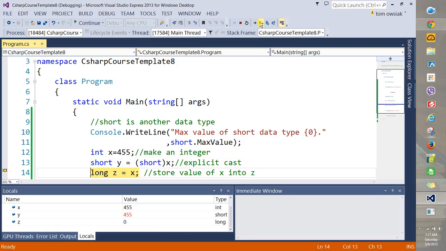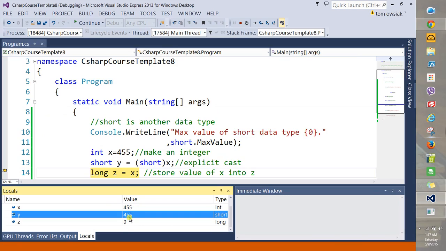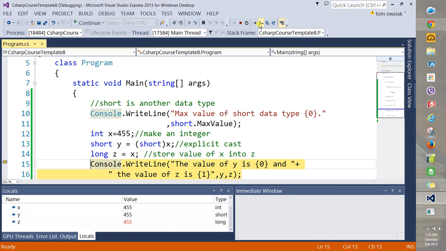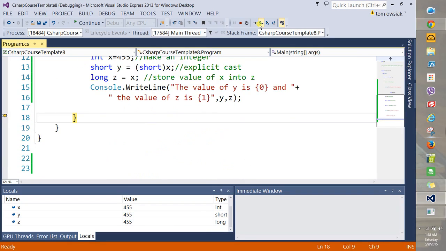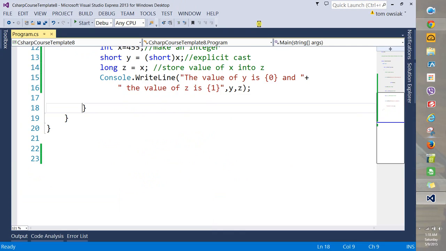And now, as you can see, the short data type, if you expand that, tells you a lot of information about it, the base object, and it tells you the max and min values for it. It's relatively small. So we're going 455, and 455 has been saved into Y, and that's okay. It fits, correct? So the explicit cast has worked, no errors. Same thing with the saving of X into Z, that works perfectly well, no problem. Then you display that, and then you pop out of the program, and that's it.